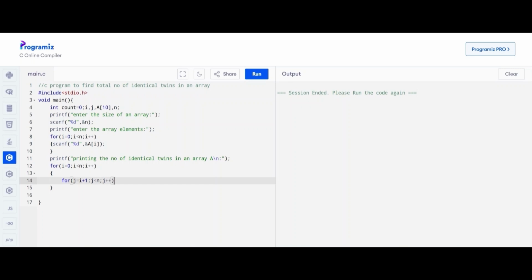Now compare the elements using an if condition: a[i] equal to a[j]. If the condition is satisfied, increment the counter variable. After iterating through all possible pairs, count will hold the total number of identical twins. Now print the number of identical twins stored in count using a printf statement.